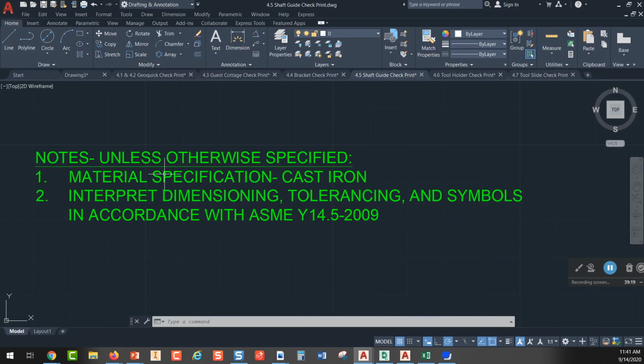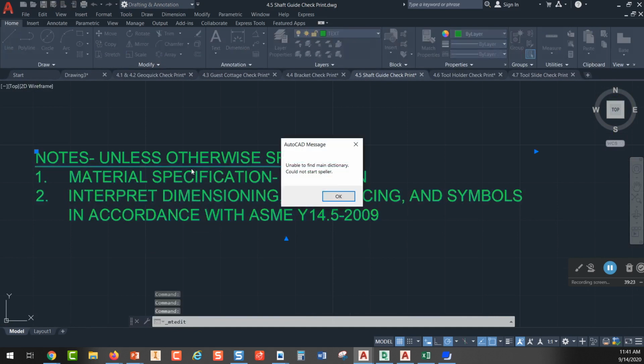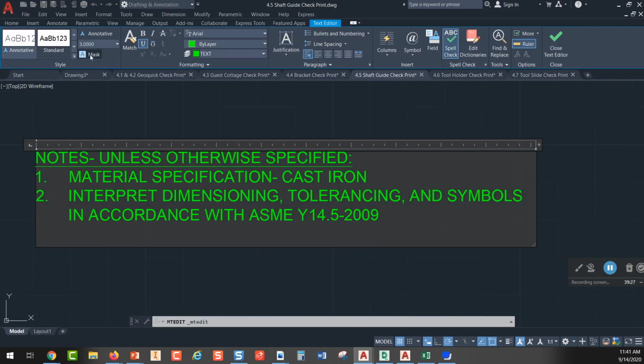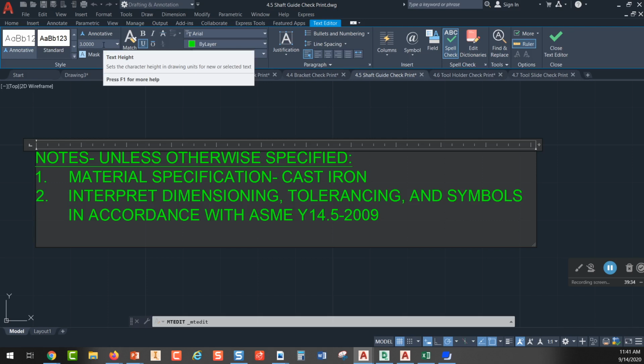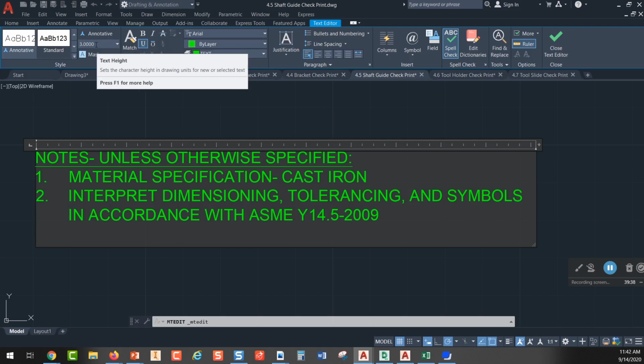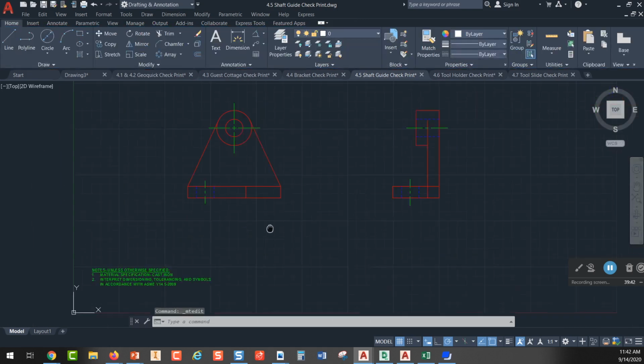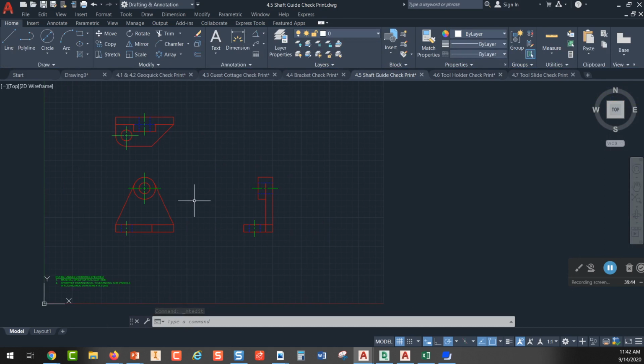So when you add these notes in right here, those notes are actually going to be drawn. If you look right up here, the height of those notes is 3. That's because it's 3 millimeters, not 3 inches. That would be way too big if that were inches, but in millimeters, that's not too big right there. Okay. So that's your second project right there.